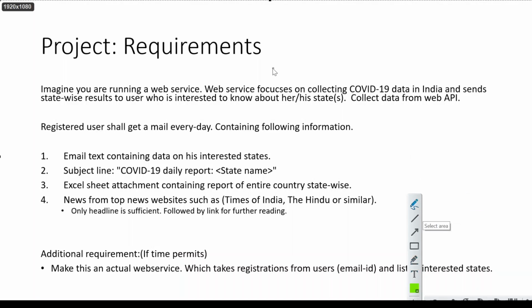Okay, so our project requirements are: imagine you're running a web service. The web service focuses on collecting COVID-19 data in India and sends statewide results to users who are interested to know about his or her states. So collect data from a web API. Okay, good. Registered users shall get an email every day.